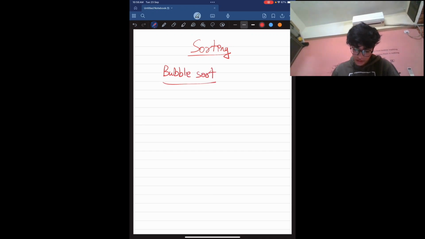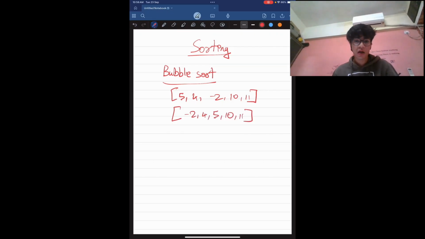Okay, so imagine we have our array of numbers like 5, 4, minus 2, 10, and 11, and I wish to sort this. So the corrected ascending order would be minus 2, 4, 5, 10, and 11. Now, how are we going to convert this into this?